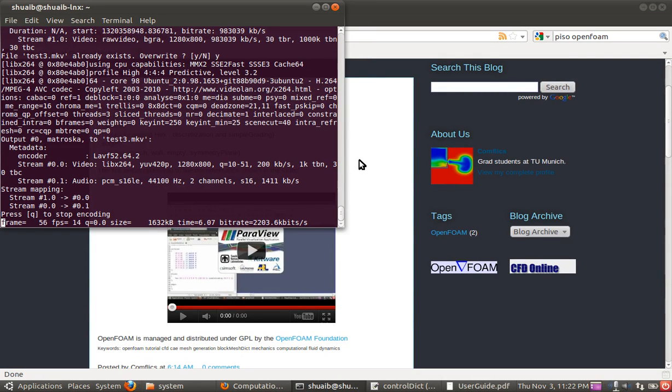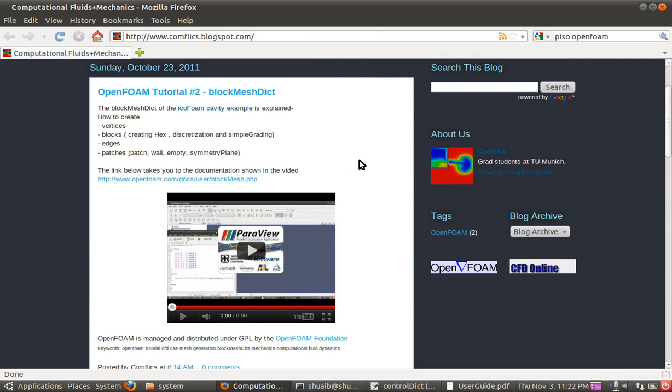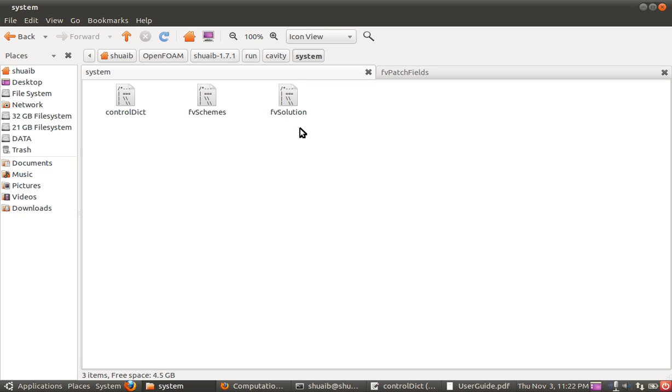Welcome to the third tutorial on OpenFOAM. We have been looking at the cavity example, and in the previous tutorial we looked at the blockMesh dictionary. Today we are going to look at the contents of the system folder and also the zero folder.